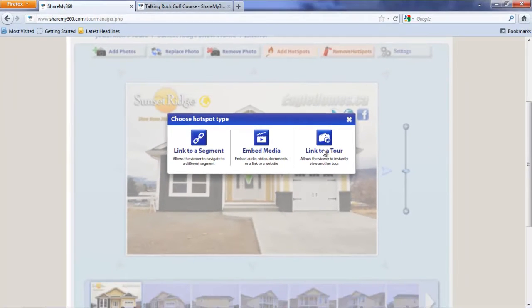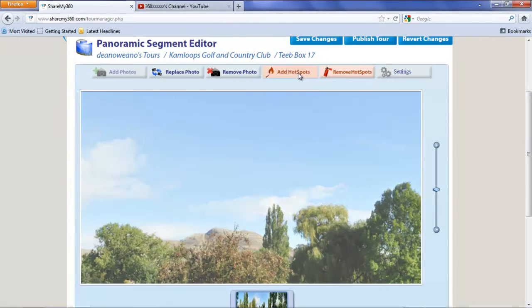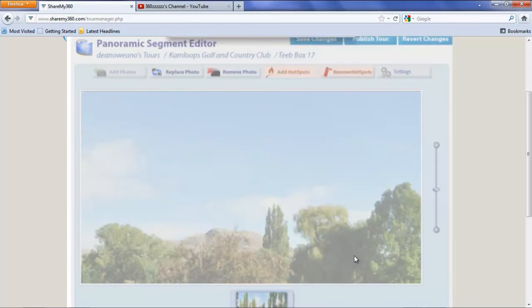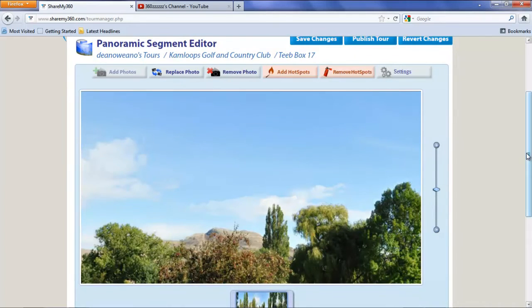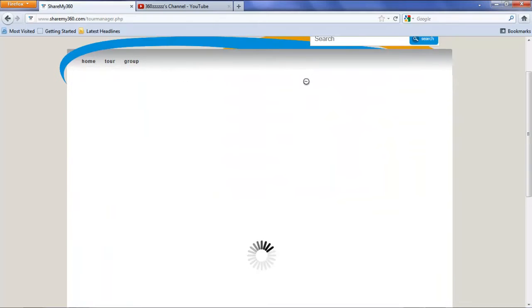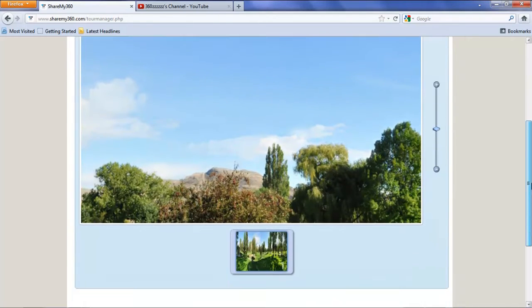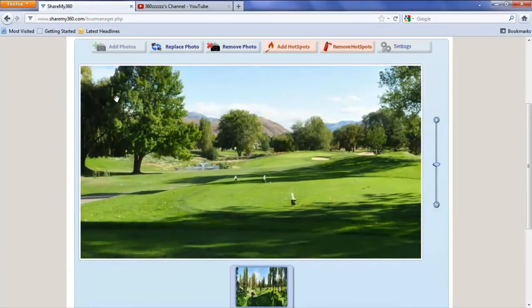Link to a segment. If you're just starting to build a tour, you won't have any segments to link to. You're building them now. So go ahead and hit the blue Save button. With your first segment saved, you can now create other segments or parts of your tour and link them together.